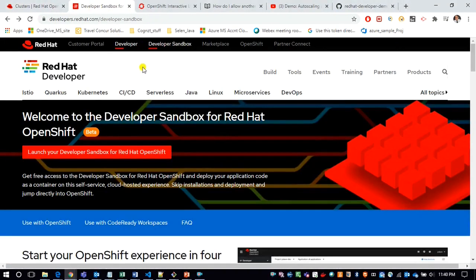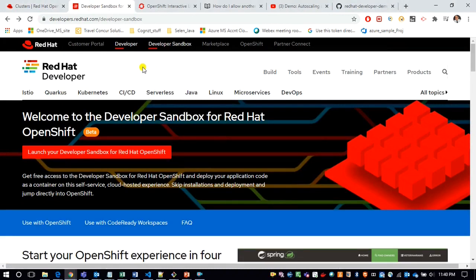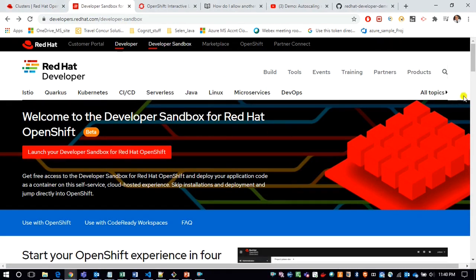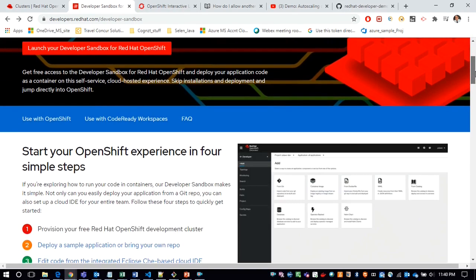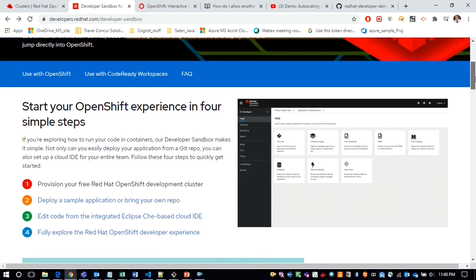This is the Red Hat site, the developer sandbox environment. This is the URL where you can go and request the sandbox environment. They give it to you for 2 weeks, and every 8 hours the pods will be restarted. It has about 15 GB of storage and 7 GB of RAM.